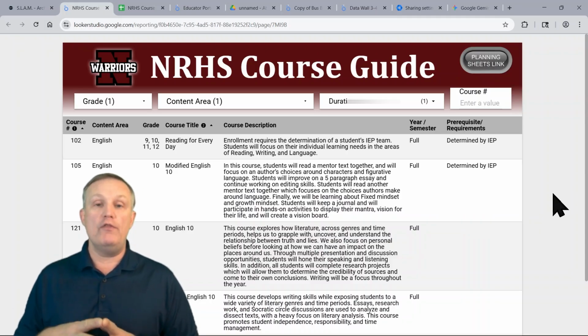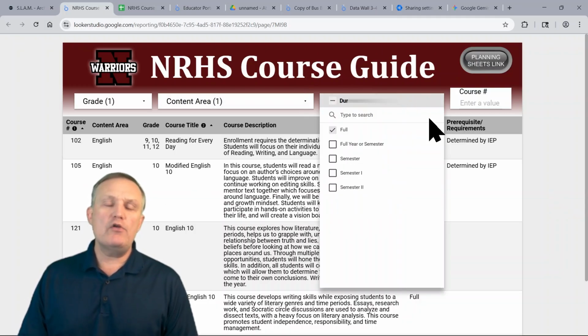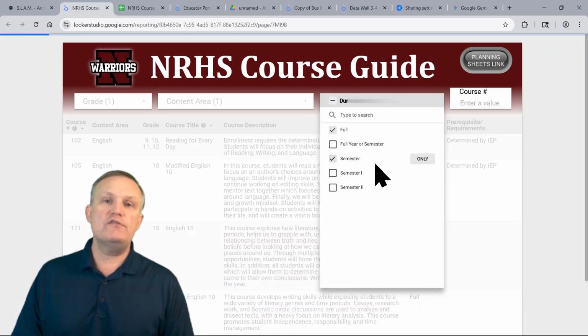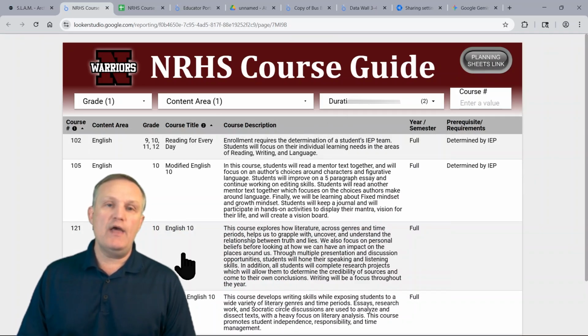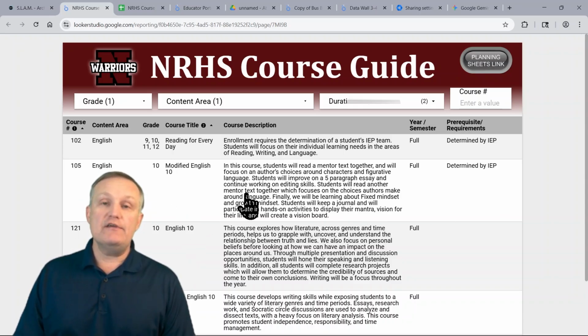The guidance council or the administration can create the courses, put them all together. And then this can be shared publicly so people can say, oh, actually, I want to not only look at full year, I also want to look at some one semester courses. So this will be able to do that and sort. They can't change anything. This is read only, but they can easily find it.